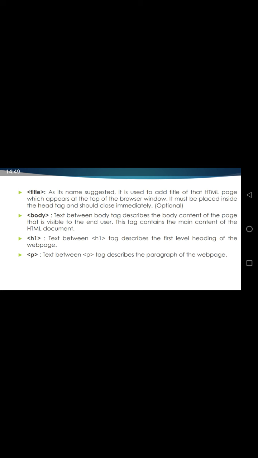Okay. Text between the H1 tag describes the first level heading of the web page. The first level heading is described there. Text between the P tag describes the paragraph of the web page. Whatever you want to be explained in a paragraph will be there in a P tag.